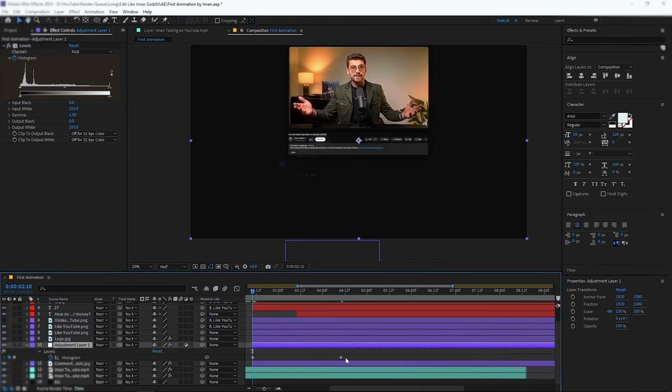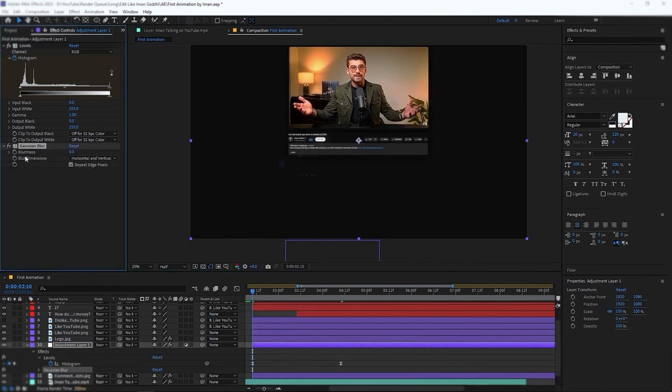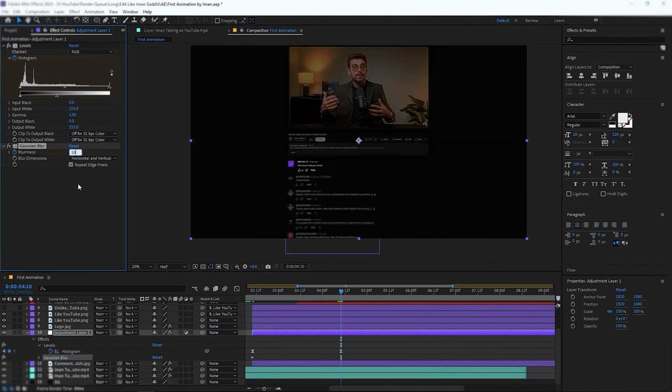Select the keyframes and press F9. Besides levels, add Gaussian blur and do the same thing. From a value of 0 over 2 seconds, set it to 10.